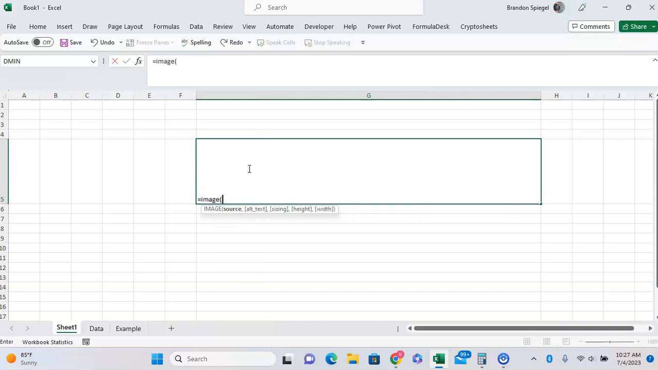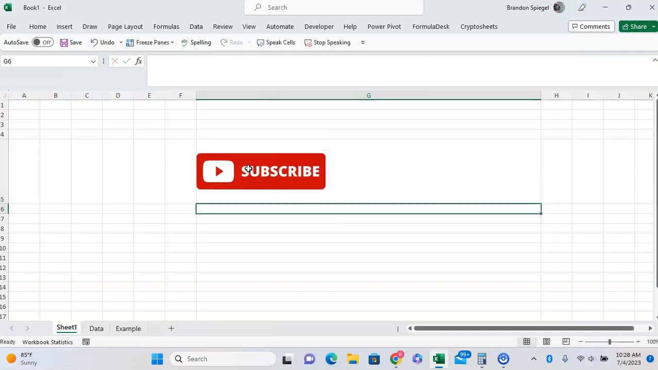And here you will see a series of arguments that you need to fill in order for this function to work. But the only one required is the source, which is just the link to the image, which can either be put in as a reference to another cell that contains the link to the image, or it can be put in as text. Right now, I have a link to an image in my clipboard, so I'm just going to put it in as text. So have the web link surrounded by quotes, and then just close parentheses. And this is the quickest way that you can use it.